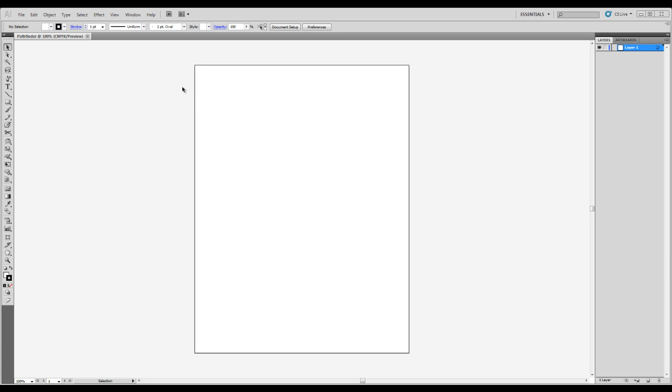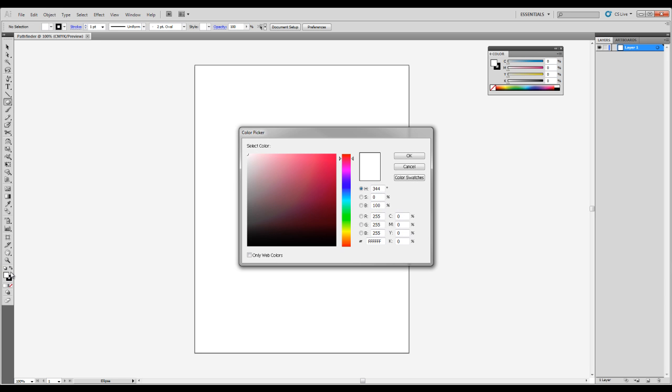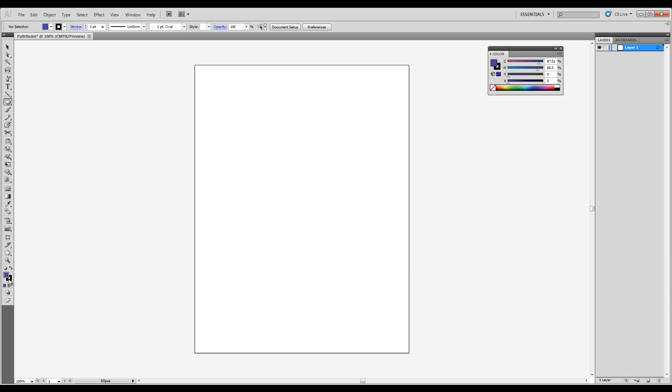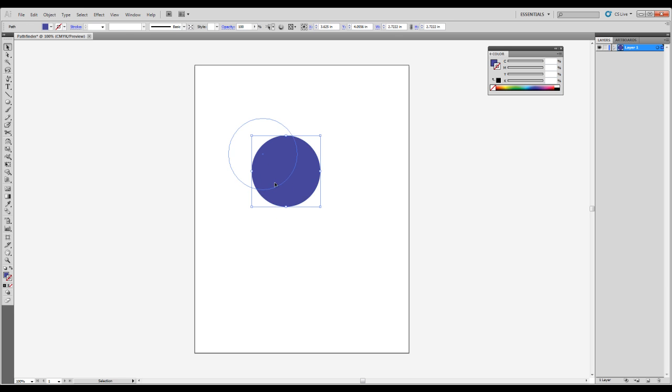In this video, I want to just briefly talk about the Pathfinder and how to combine different shapes. So I'm going to grab an ellipse and we'll just start with that. I'm going to give it a fill color of blue, and I think I'll just get rid of the stroke for now. I'm just going to turn that off. Okay, so I'm going to draw out an ellipse.